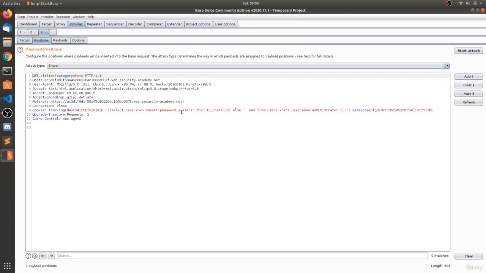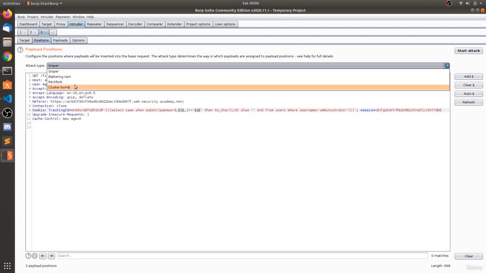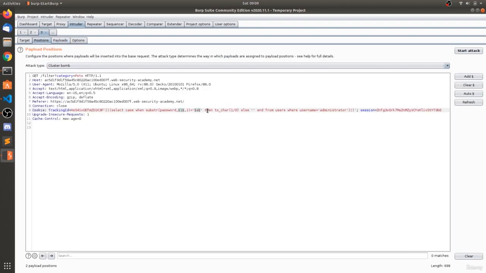Clear all positions. Now you need to put a placeholder here and then here. So we need to loop this one, password comma, from 1 to 20, and then this one from A to Z and the numbers. So you can now set the payloads, configure all these payloads, change it to cluster bomb, and then select these payloads, etc.